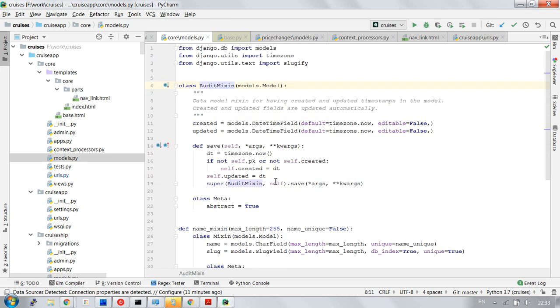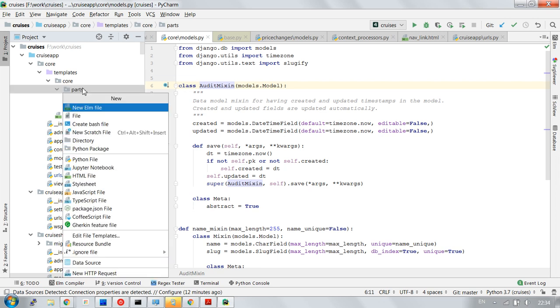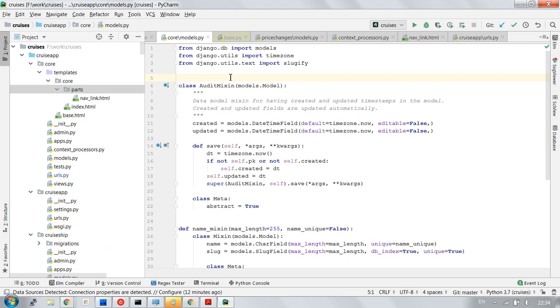Okay, what else to tell about? When we want to create something, we can go to the folder in the project and click the hotkey Alt Insert, and PyCharm shows us what it can create under this folder. A lot of things.